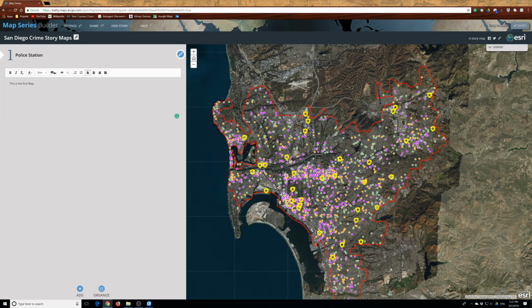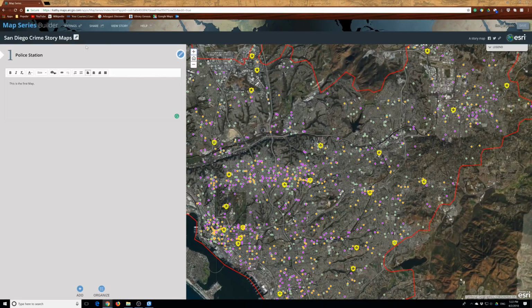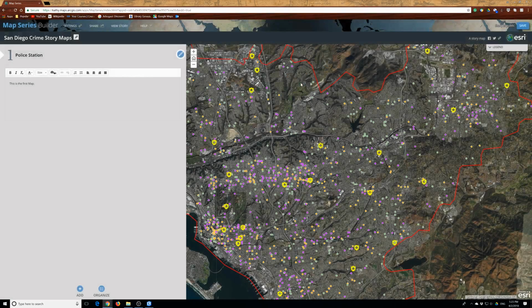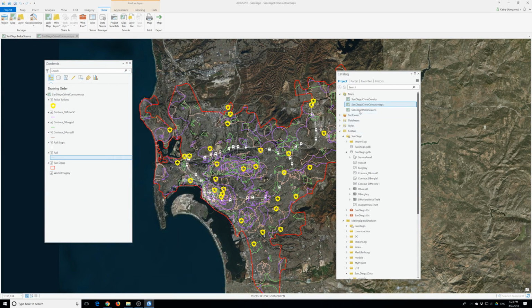Okay, once I save it, I could add another one. Oh, this is zooming, and I don't need to add it here. Okay, if I want to add the second map, I just add it here and organize, that's fine. Okay, apply. There. So now I'm going to add the second map. Let's see if it finished. Okay, it's finished. Now I'm going to do the third map.